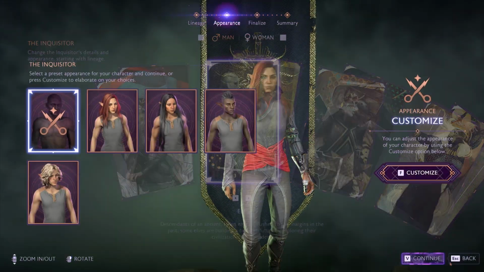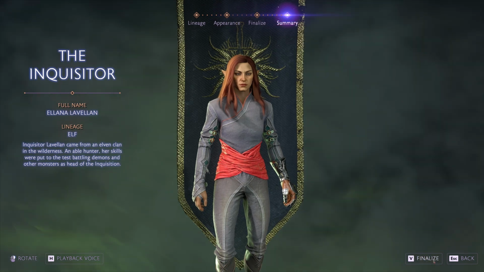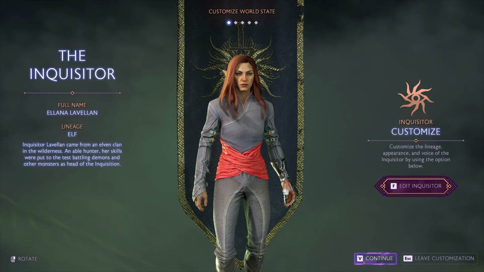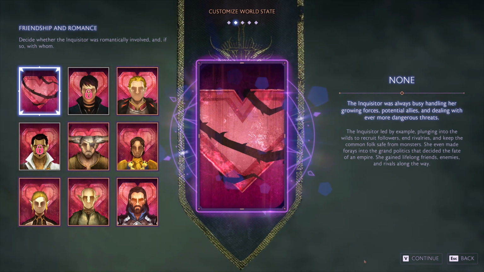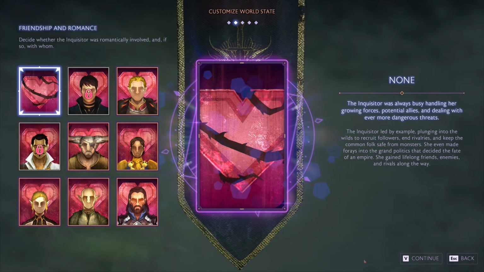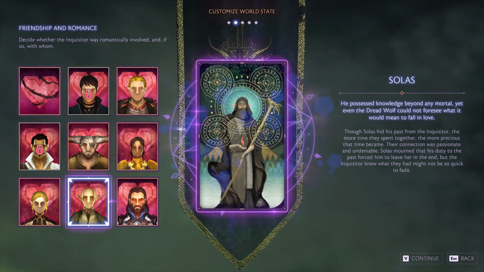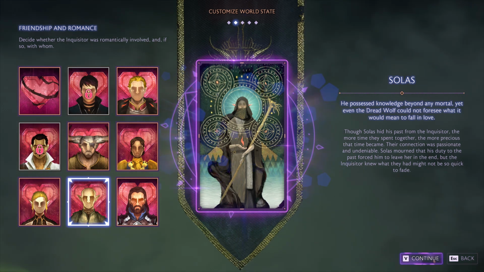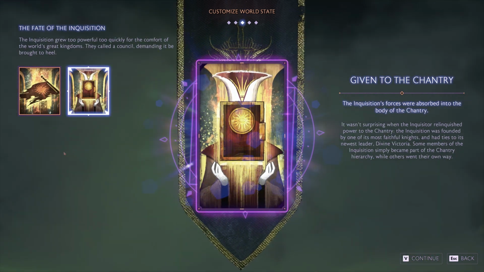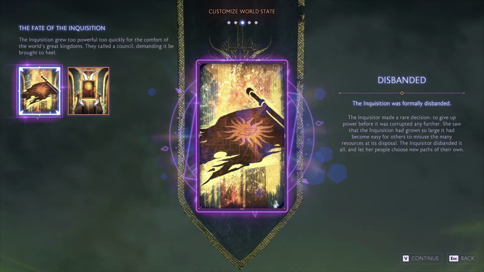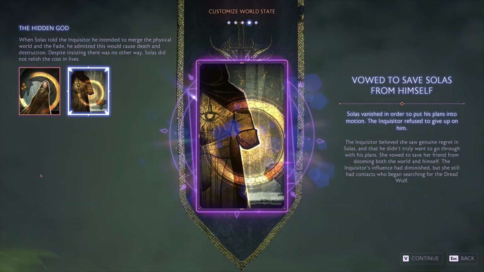Here, we are back in Character Creator just like we did for Rook. When you have finished creating your Inquisitor, select Continue, and here you have the option of selecting a love interest. Not all options are available, as some characters in Inquisition have specific preferences. We're going to select Solas, who can only be selected by a female elf Inquisitor. Then we are prompted to choose if the Inquisition was absorbed into the Chantry or disbanded. Then we choose whether the Inquisitor vowed to save Solas or stop him.